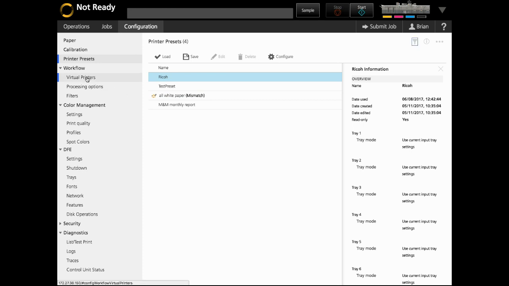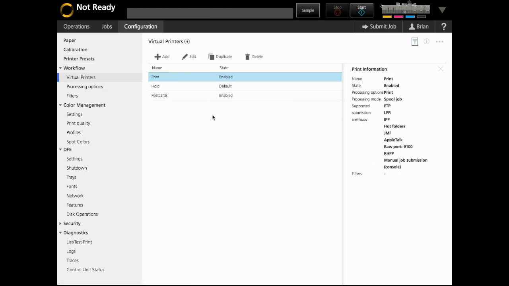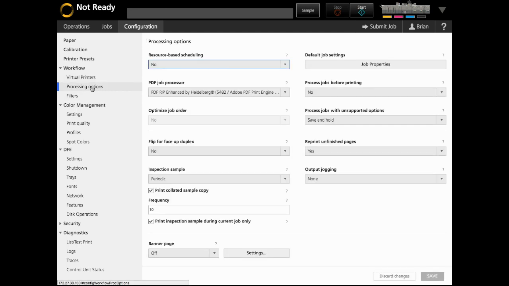Continuing in the list, we have virtual printers, which we covered in a prior video. Processing options, which include things like the processor RIP. In this case, I'm using the enhanced RIP by Heidelberg. Additional processing options like the job defaults for the system, and how to handle jobs that have unsupported options. This page also has how the inspection samples should be processed, the sample button on the toolbar, as well as the banner page settings.